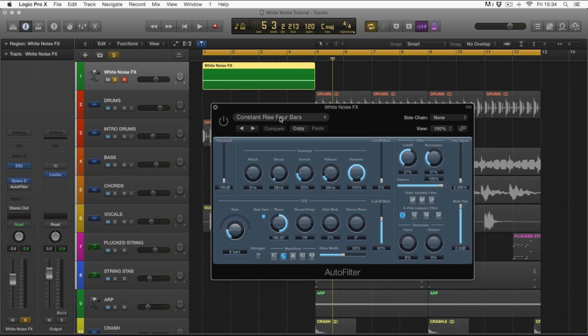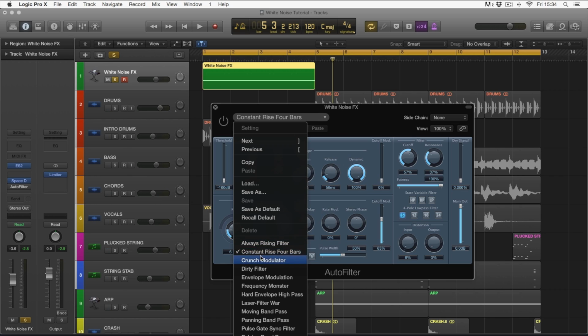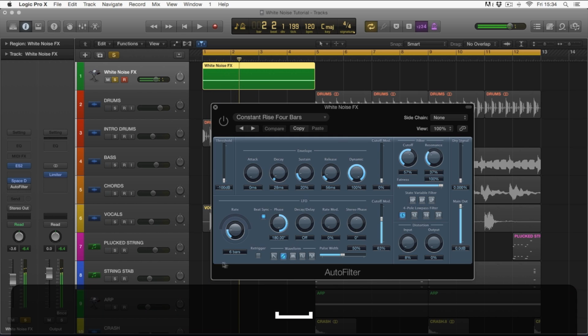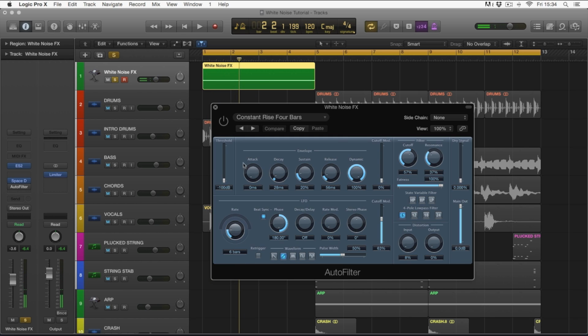The one that I've used is actually a preset within it as well. It's called Constant Rise 4 bars. Then I'll play it through now, and I'll leave it off so you can hear what it's doing. And then you see I've got it set to 6 bars here. Even though you may have noticed that it's only 4 bars long, I've chosen 6 bars, and I'll explain in a minute why. So I'll just switch that on so you can hear.